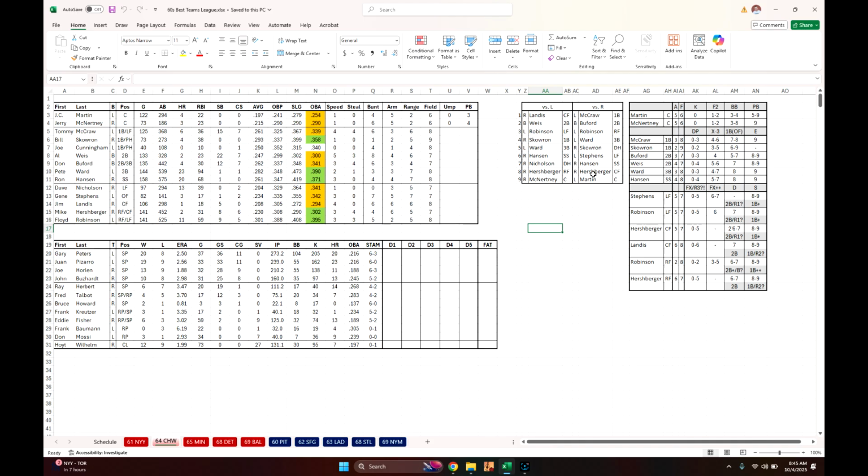Gene Stevens is in left field, batting sixth. Hansen at short, again, batting seventh. Hirschberger moves over to center field and batting eighth. And then you have J.C. Martin catching in the number 9 spot.